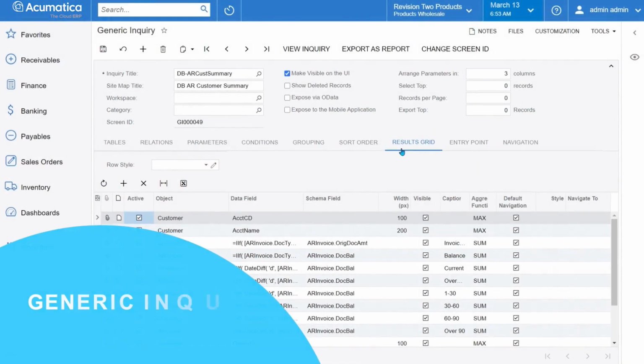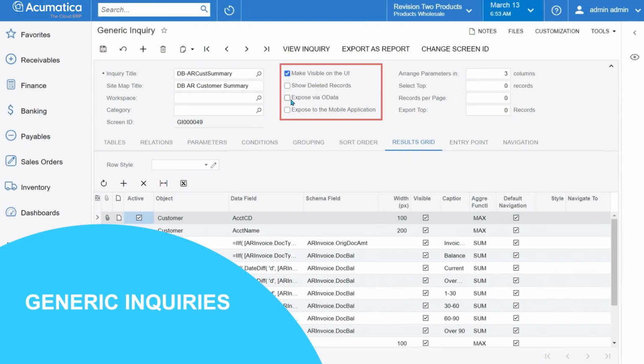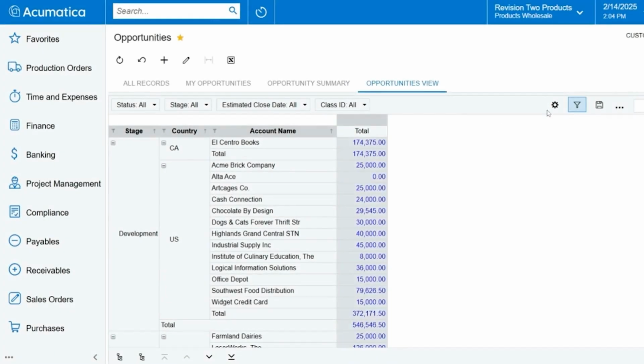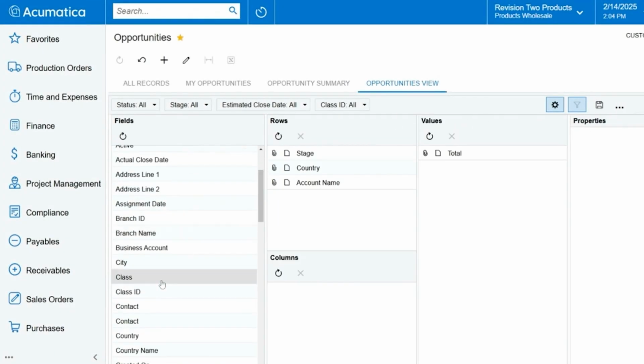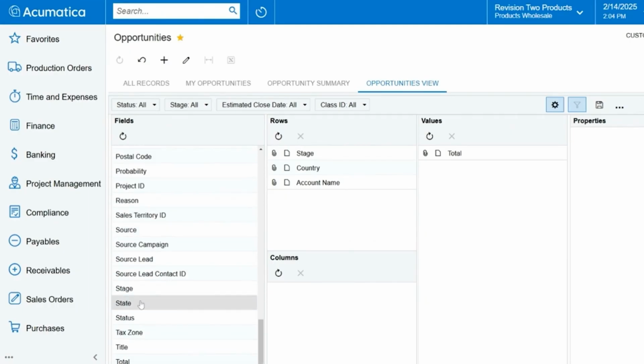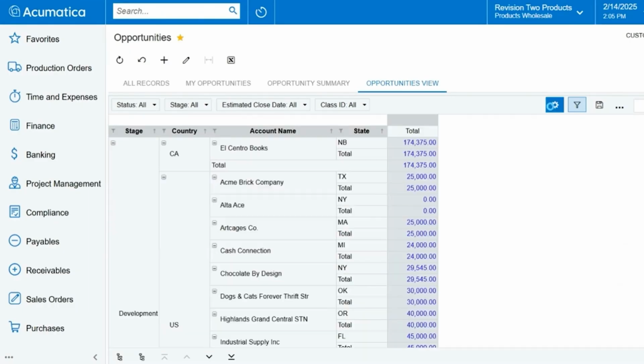Generic inquiries provide easy access to data for reports, dashboards, Excel files, or external tools via OData standards. Reorganize, summarize, and analyze data from a different perspective. Users can also rely on generic inquiries to feed data into the role-based dashboards they set up.